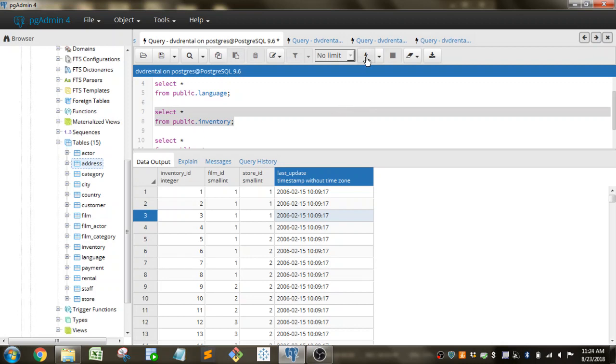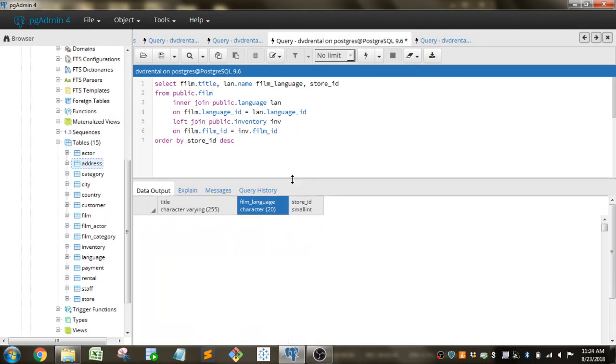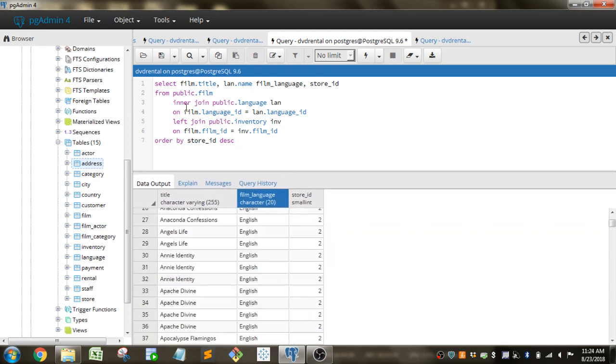So if I go ahead and do a join on that, this is what this would look like. Again, I did the inner join on the language table, and then I added this left join from the inventory table, and I gave it an alias of INV. And I want to do it on the film ID and to the inventory table on film ID as well.